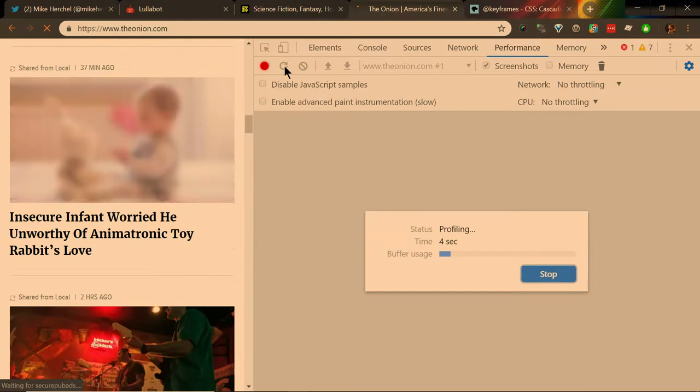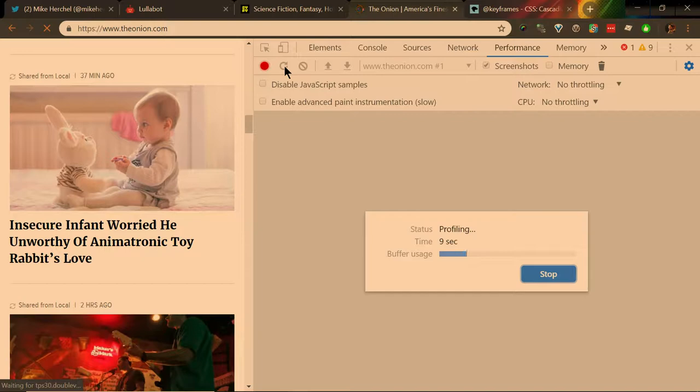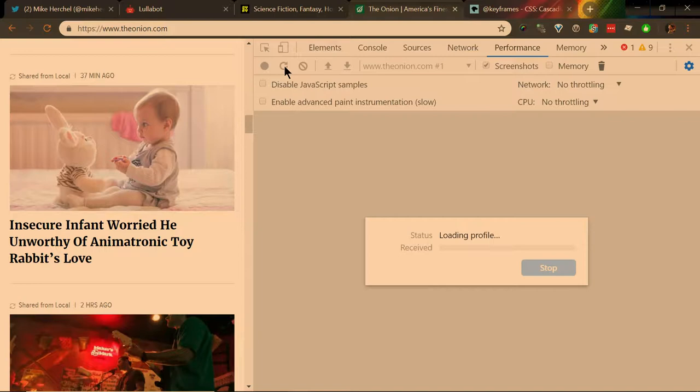And this is going to take forever because it takes forever for the JavaScript of every single ad network to come in. There we go. But it'll stop itself when it's loaded everything. I think it's when it hits the load event, or maybe shortly after. Yeah. Something like that.